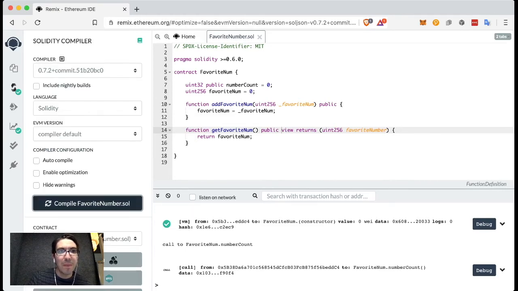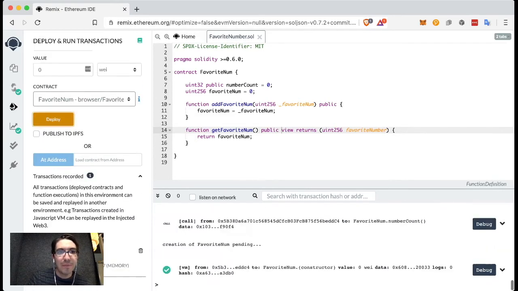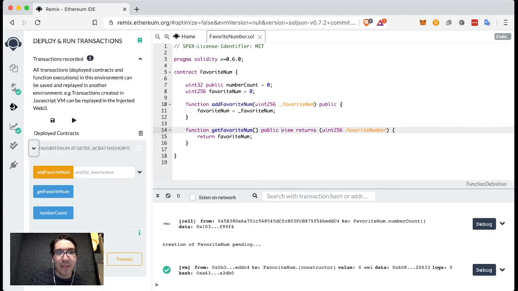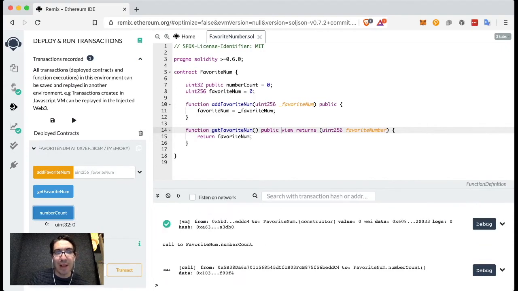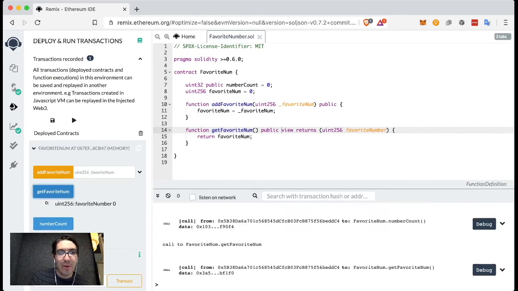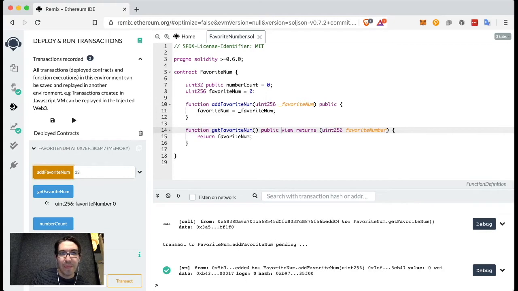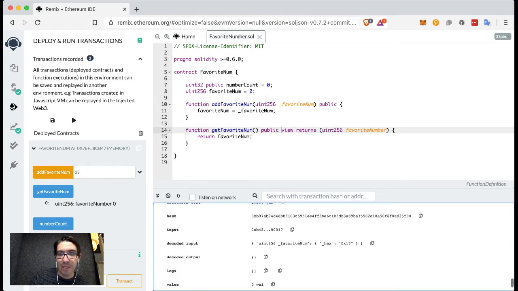Compile favorite number and deploy. So now let's try interacting with this. I can see my number count, which is just a value. We've set it now. The favorite number right now is 0. So let's say my favorite number is 23, and I call that. Right, so you can see here's the call that was made. Here are the details of it if you're interested. You can see that in hex, it's 0x17, which is equivalent to 23.